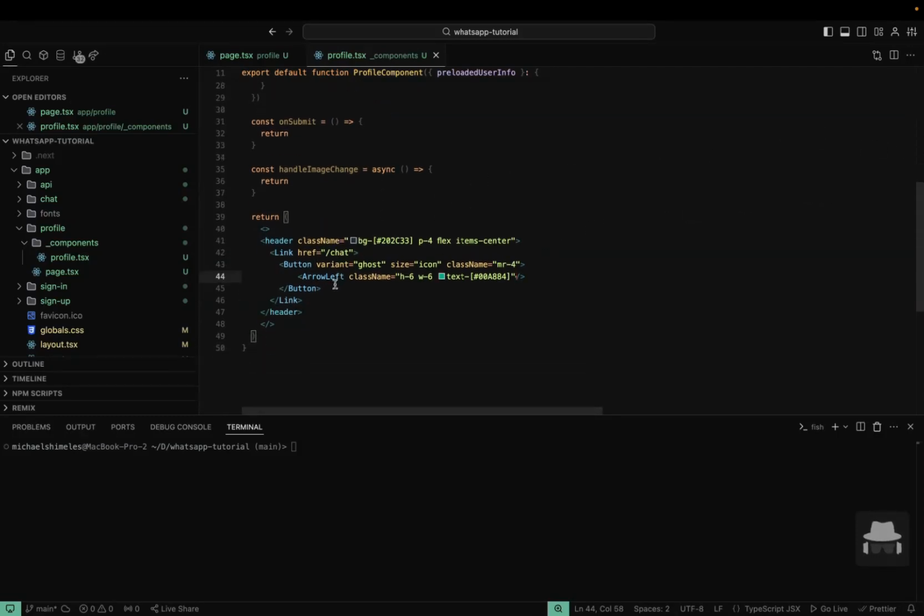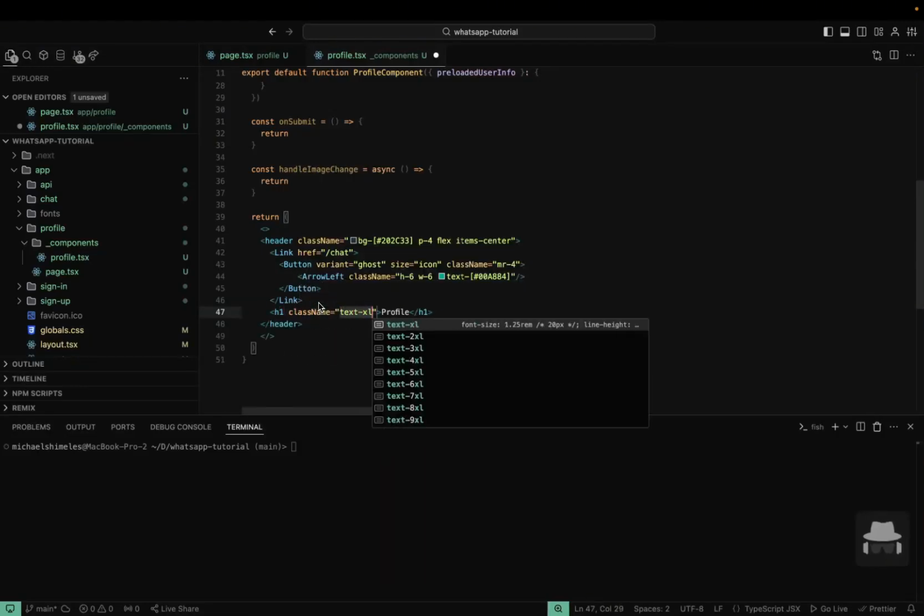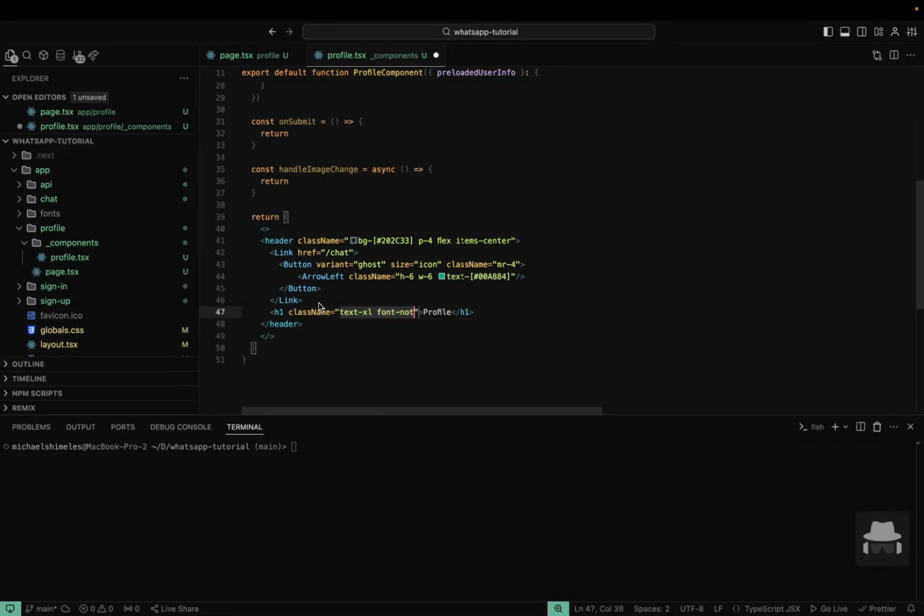Perfect. So we have our arrow properly set up, and then we're going to have our H1, and the H1 is just going to say profile, but we're going to add some styling to that. So class name text XL, and then font is going to be normal. Okay, we're going to save that.